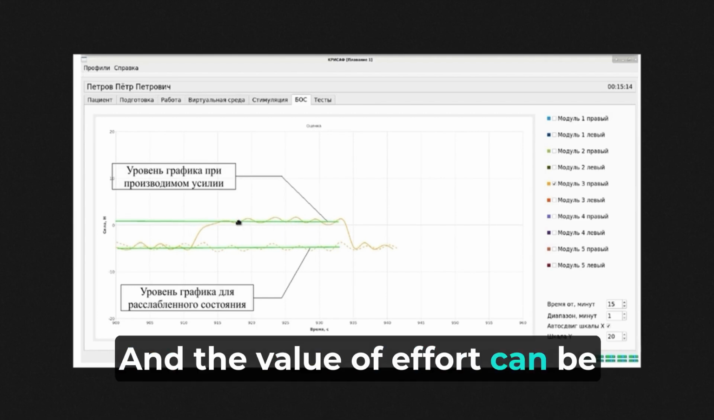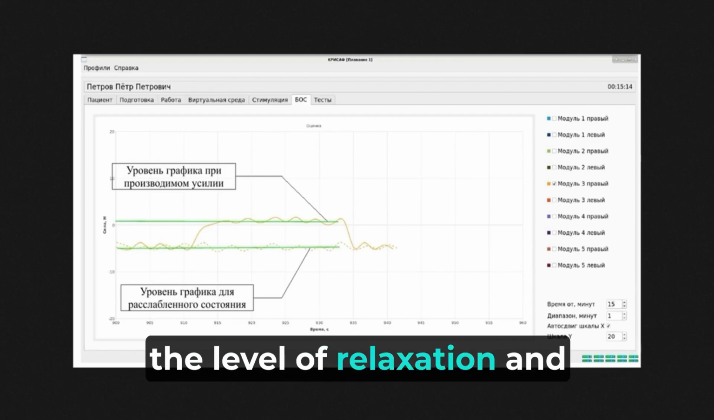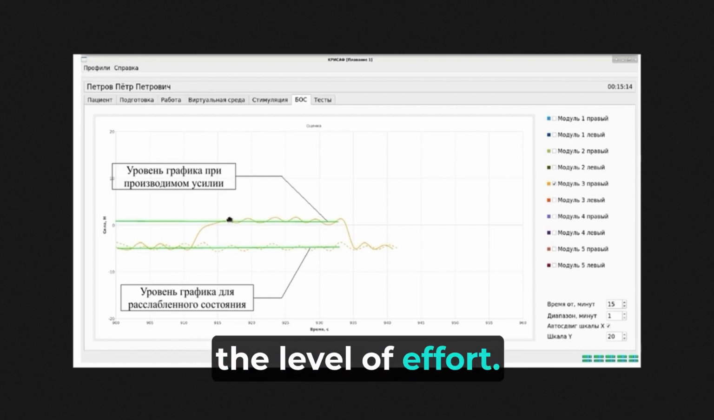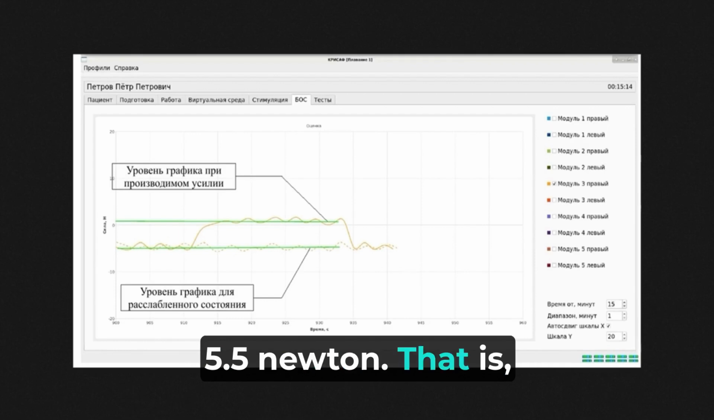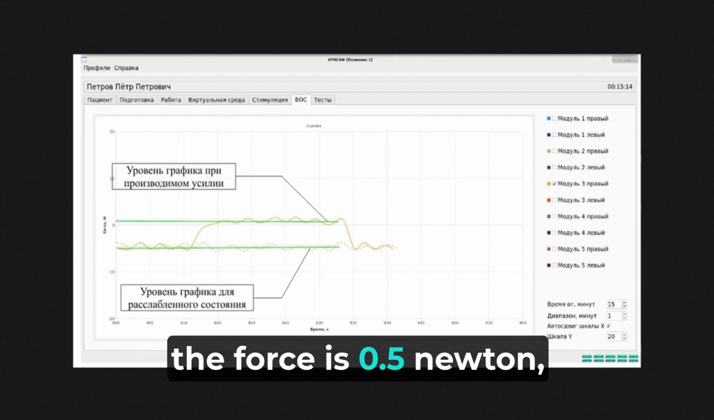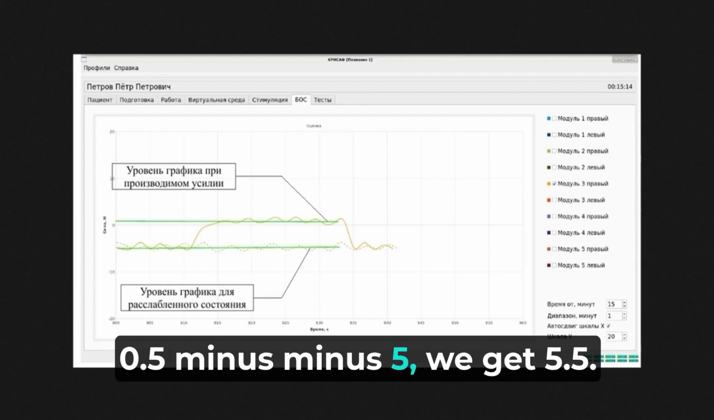And the value of effort can be assessed as the difference between these levels, that is, the level of relaxation and the level of effort. In the example given, 5.5 Newton. That is, the force is 0.5 Newton relaxed, minus 5: 0.5 minus 5, we get 5.5.